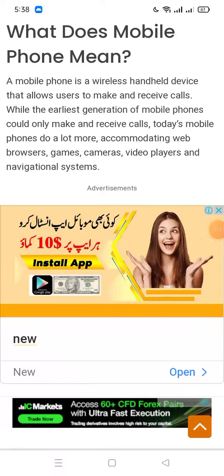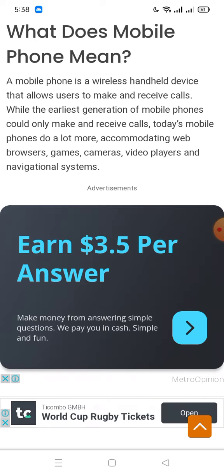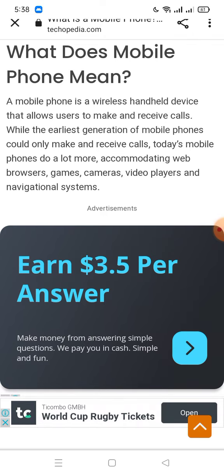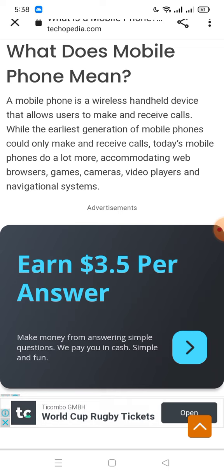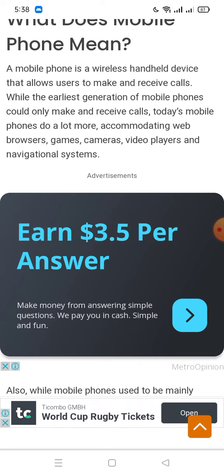Mobile phone. What does mobile phone mean? A mobile phone is a wireless handheld device that allows users to make and receive calls. While the earliest generation of mobile phones could only make and receive calls, today mobile phones do a lot more, accommodating web browsers, games, cameras, video players and navigational systems.